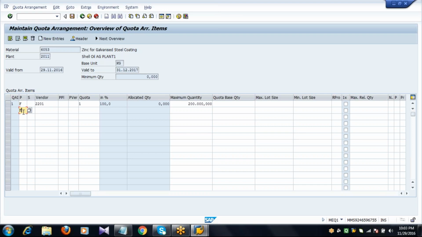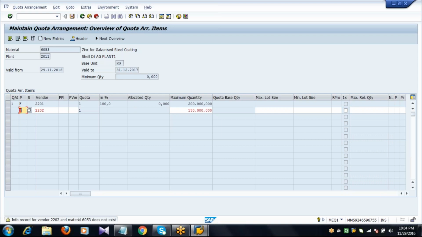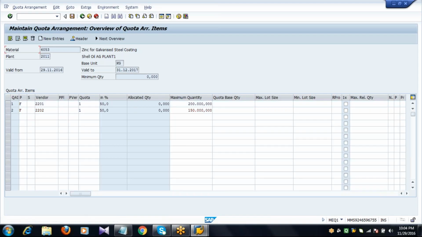Again we'll enter. Enter the vendor, quota as 1. And for this vendor, 1 lakh 50. Again if you press enter, now the quota in percentage becomes 50%.